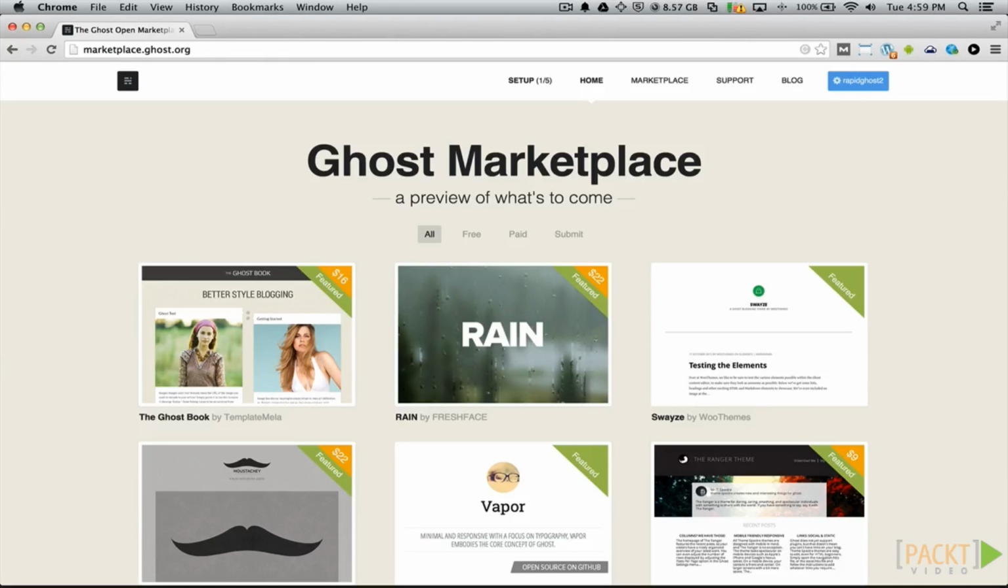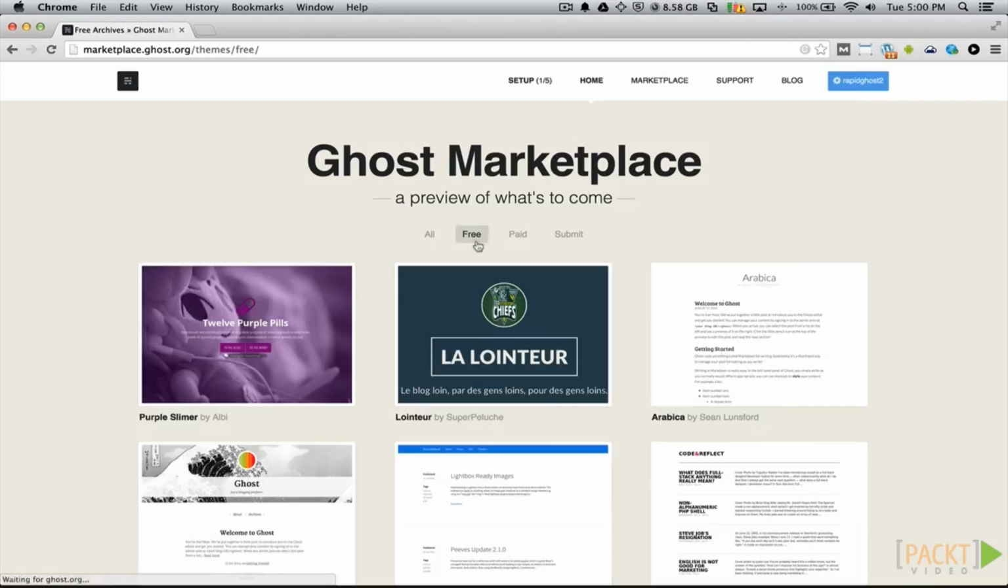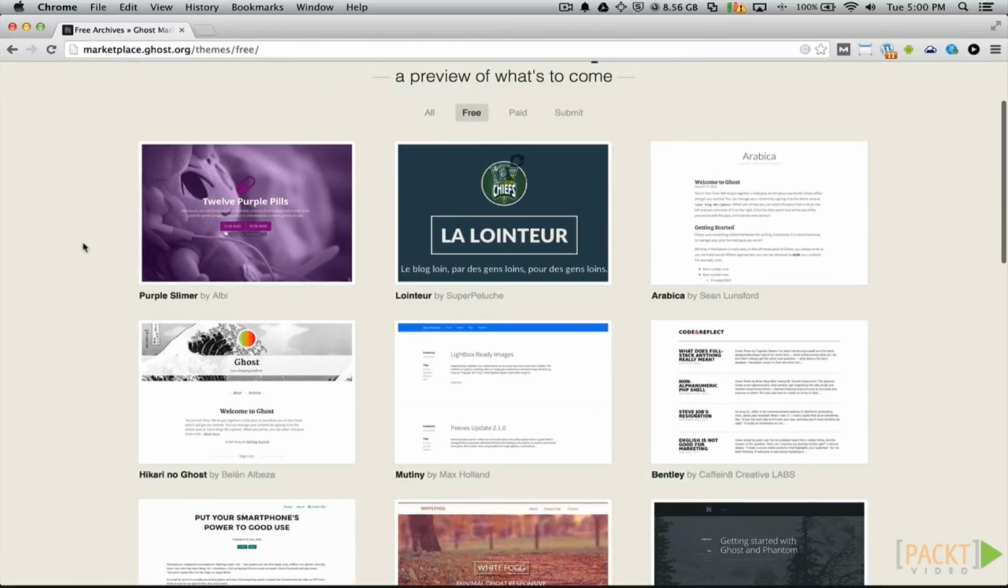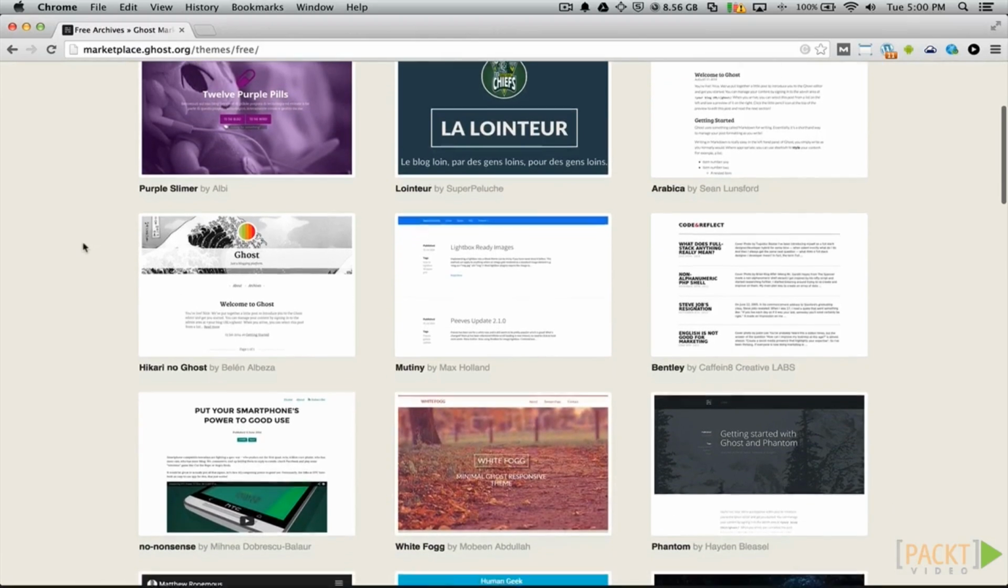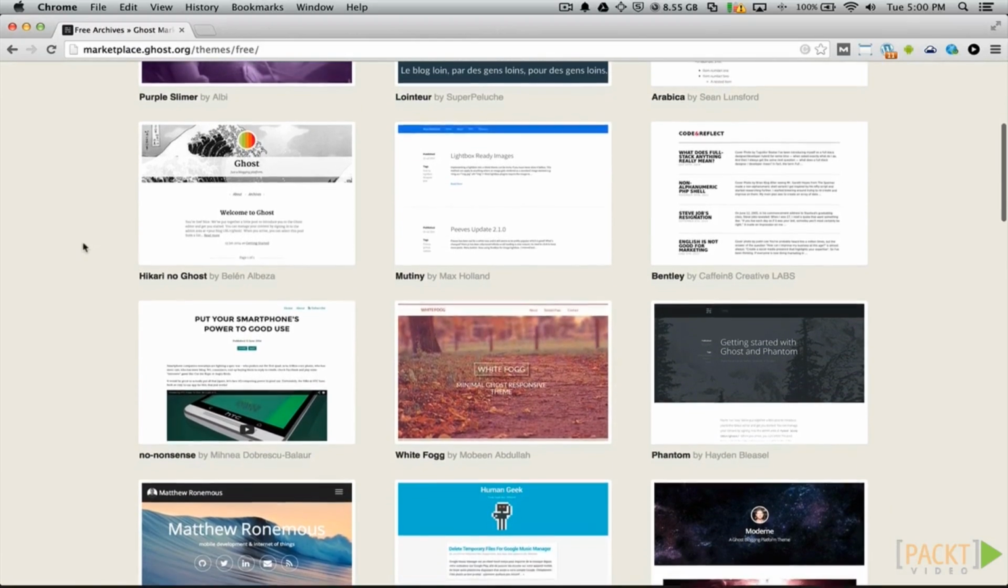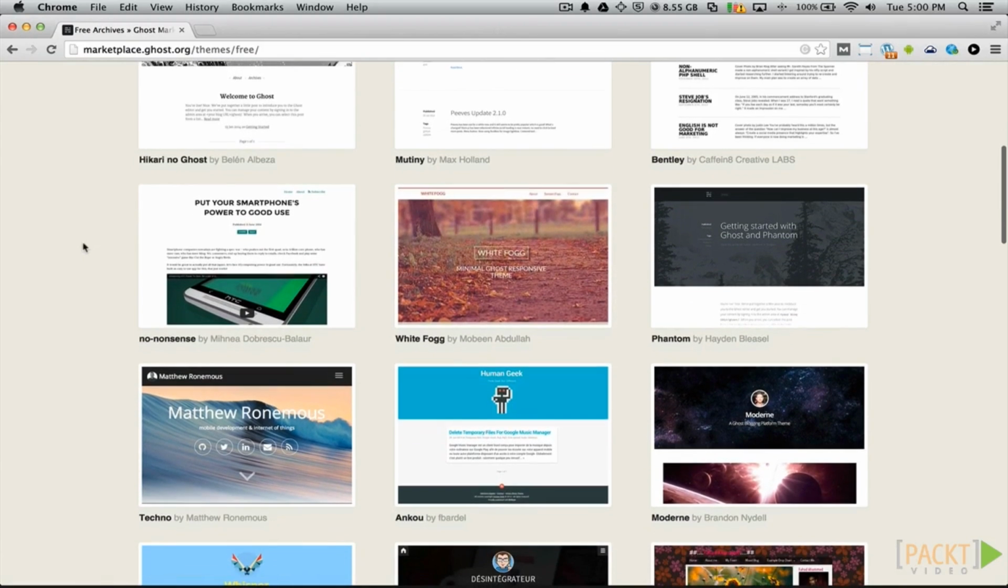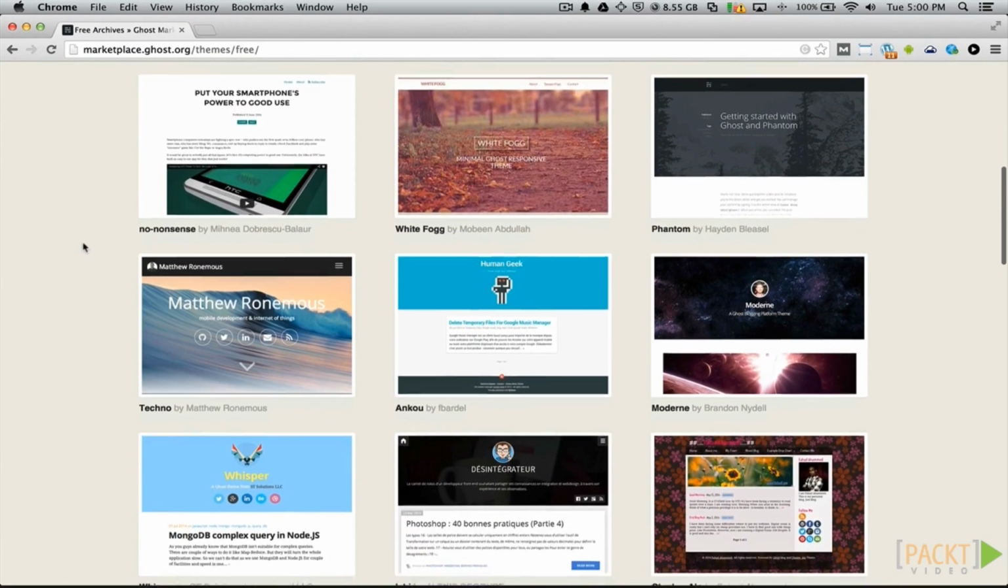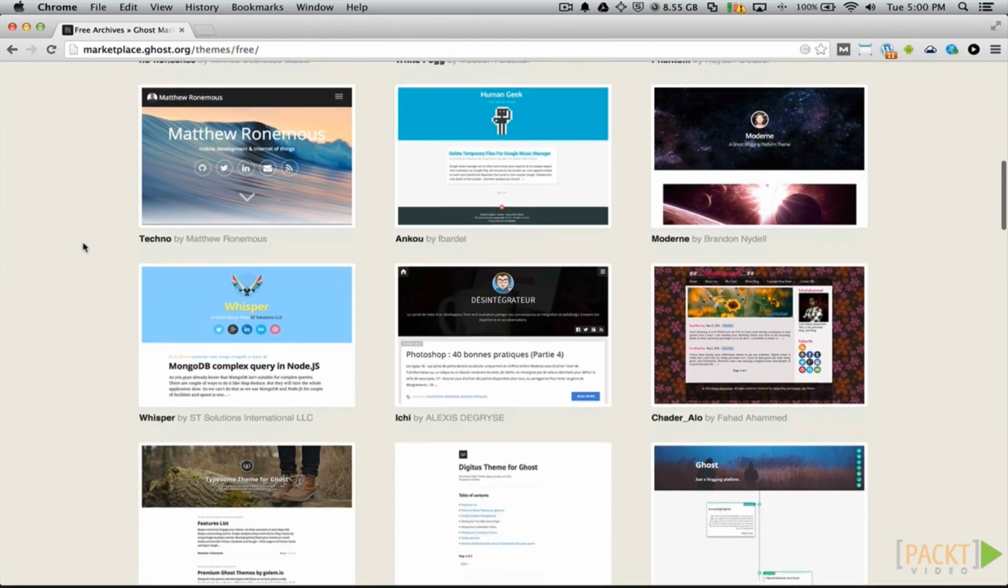As we can see, we are able to filter through free and paid themes. Let's click on the free filter so we can take a look at some of the themes that are available to download for free. Here we can see that there's quite a bit of very nice themes available for free. The Ghost Marketplace is definitely the best place to find free or paid themes to use for your blog.